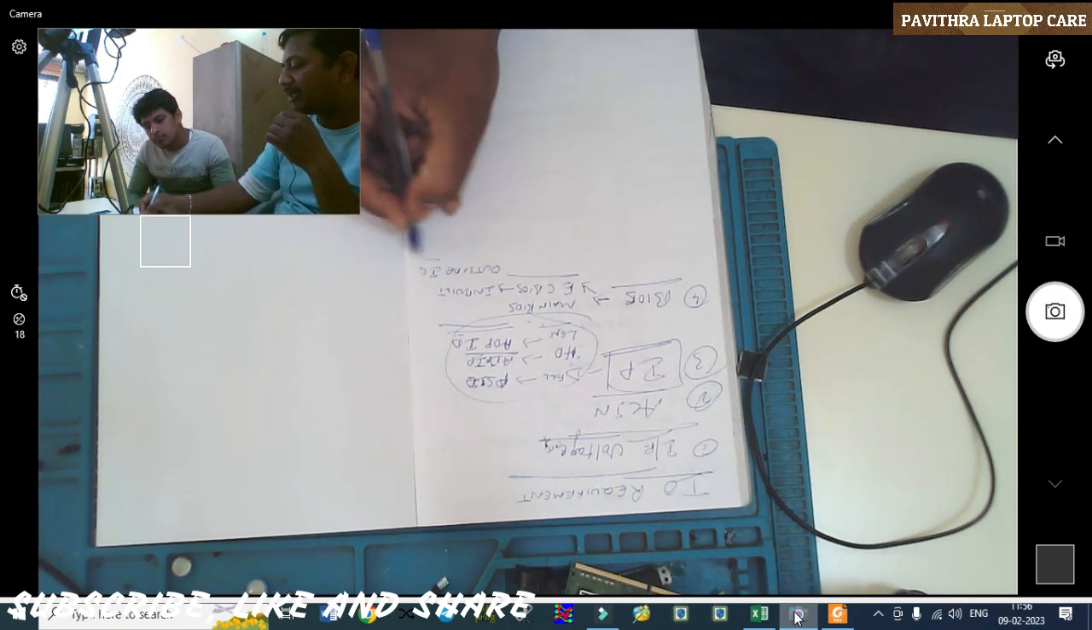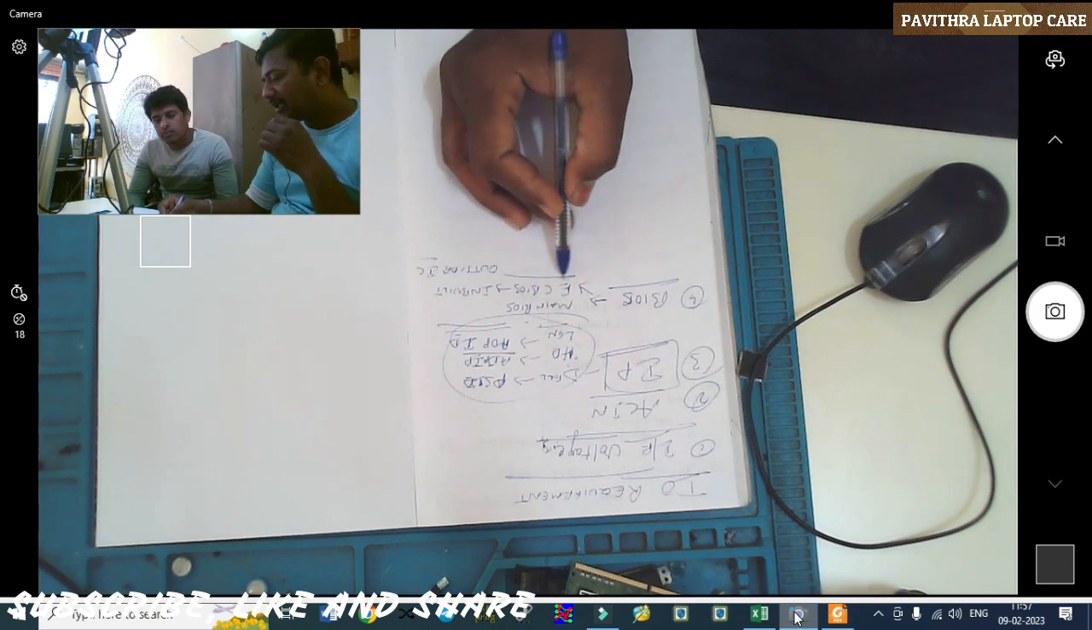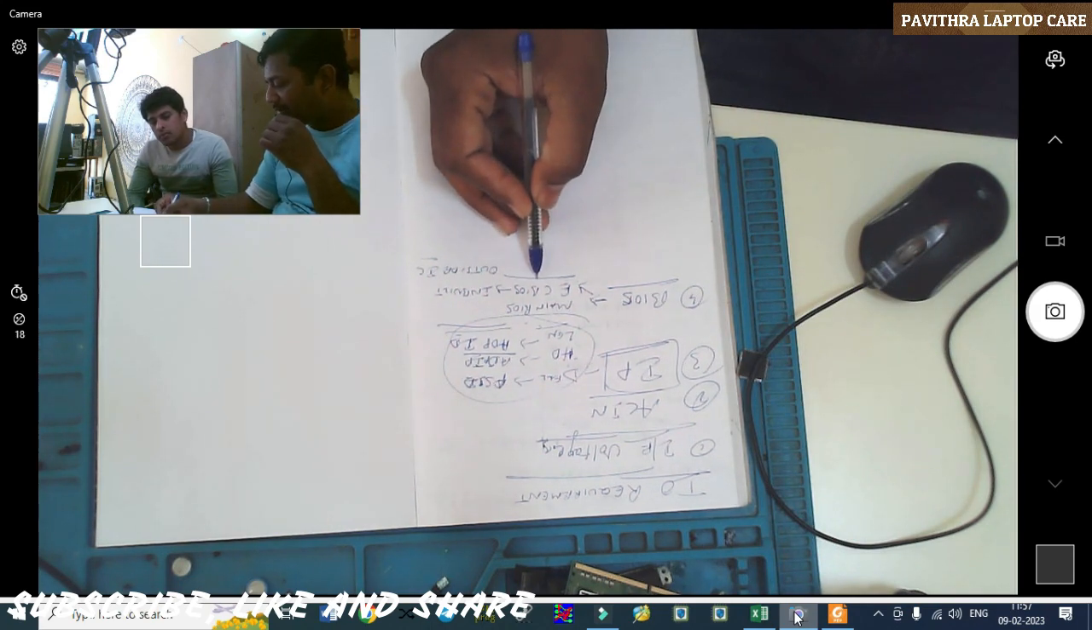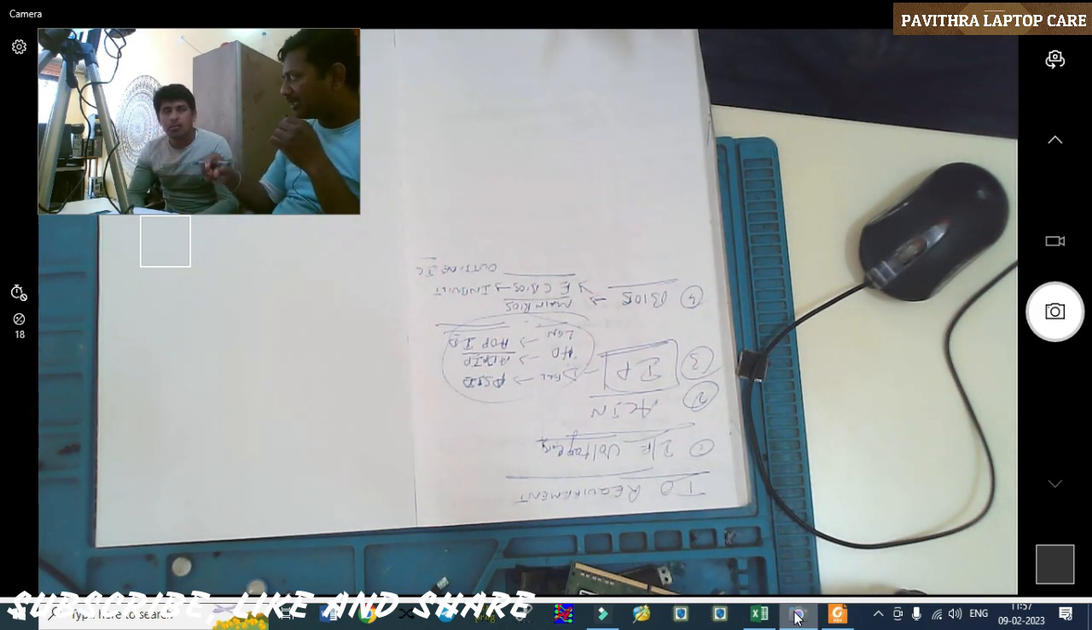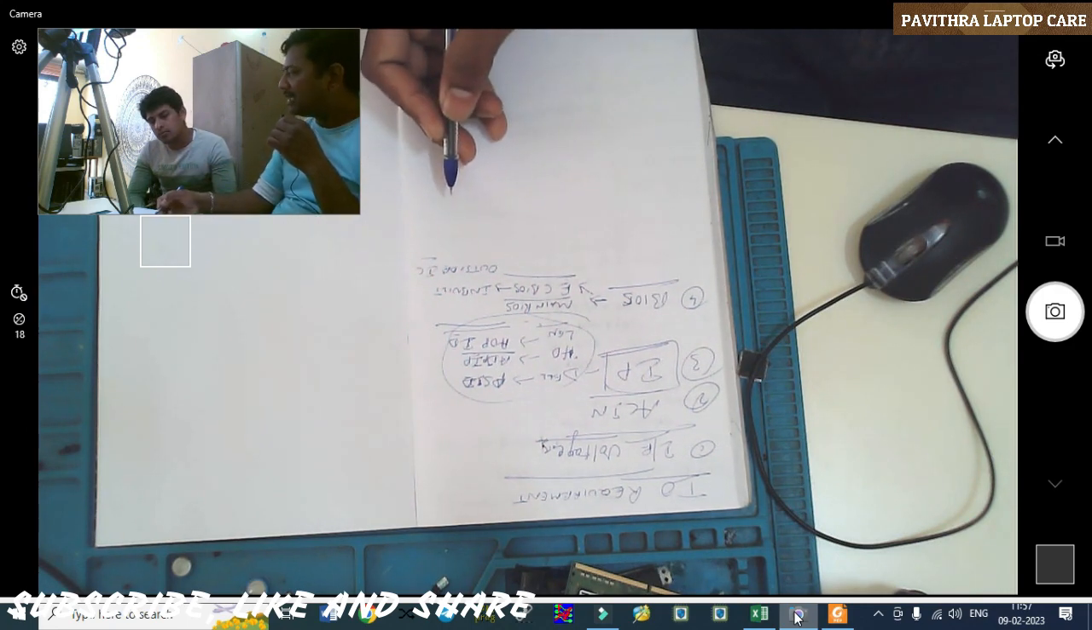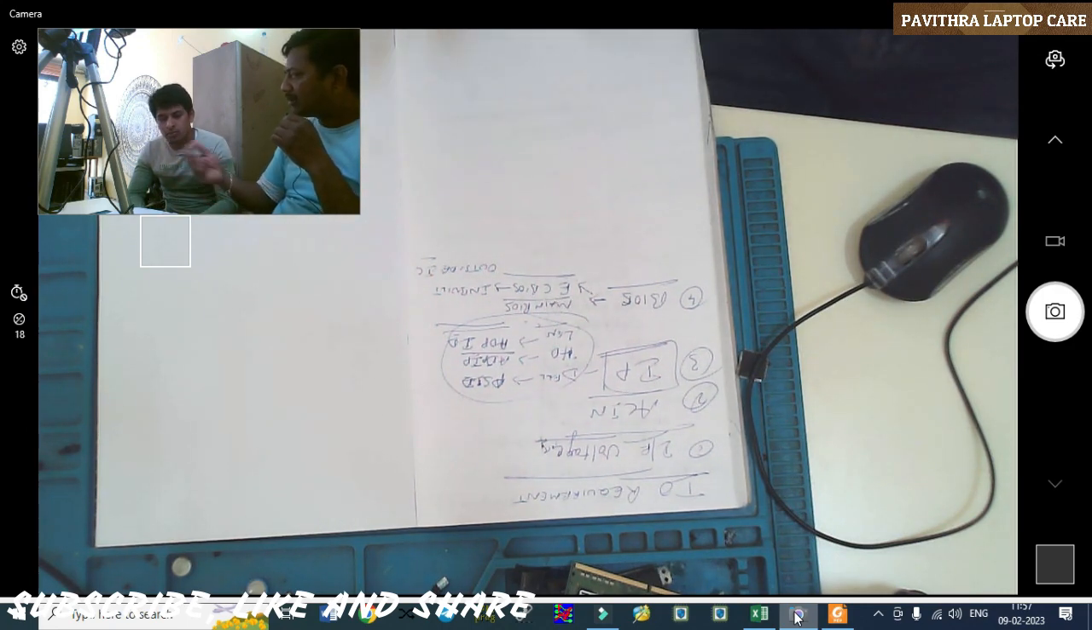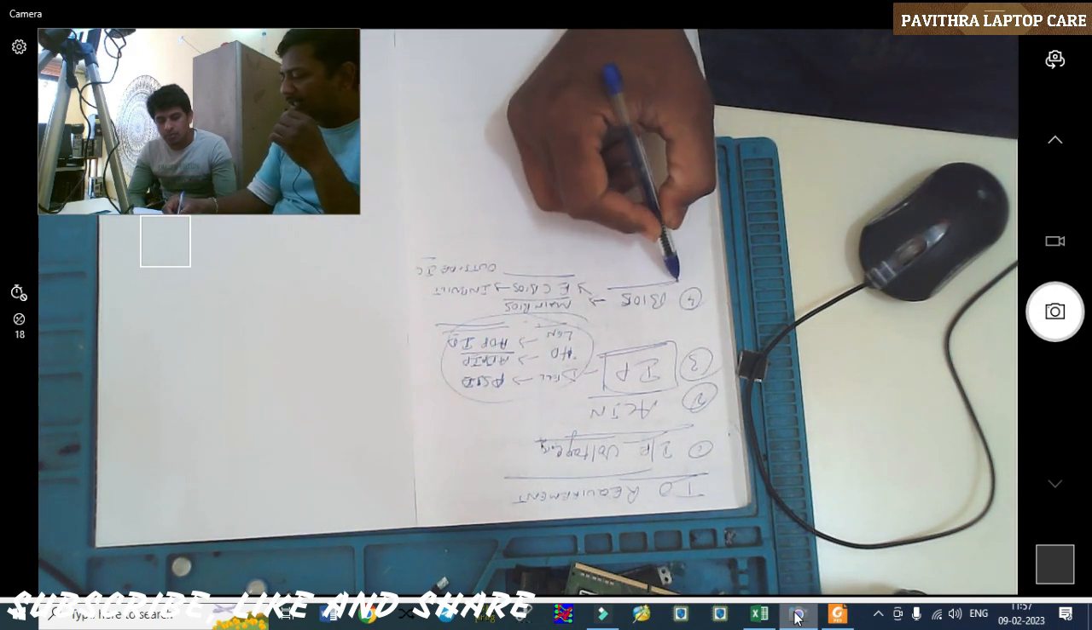It may be a separate BIOS IC, or we have to program the I/O directly. Like one IC will be there, that is called the BIOS IC. Like that, one more BIOS IC will be there for the EC. That is also a programmable device.